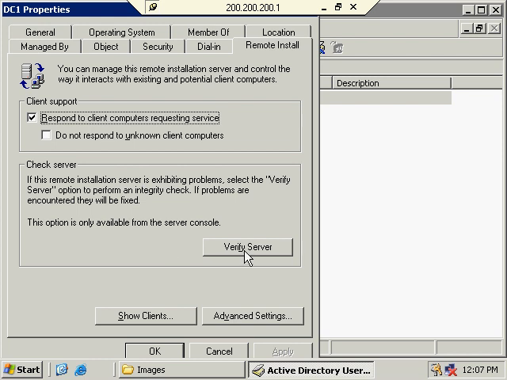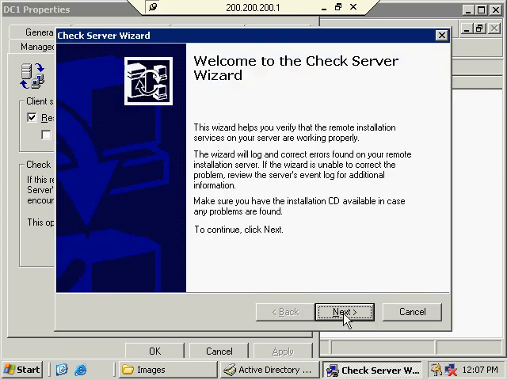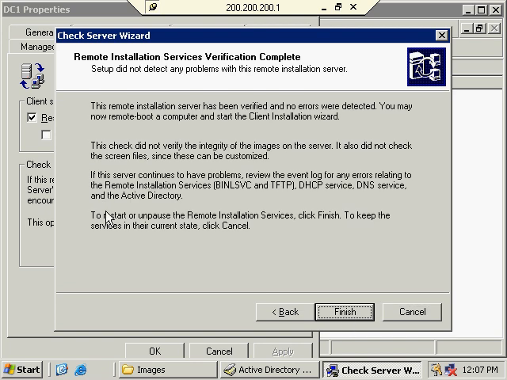This will verify that our RIS server is up and running and all the services are available to us. So let's do that. I'm going to click on this verify server button. It takes me to a wizard and it will check, and it has said that this remote installation server has been verified and no errors were detected. So that's a good message.